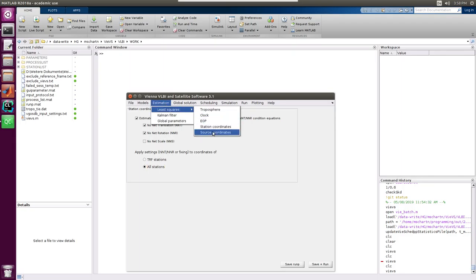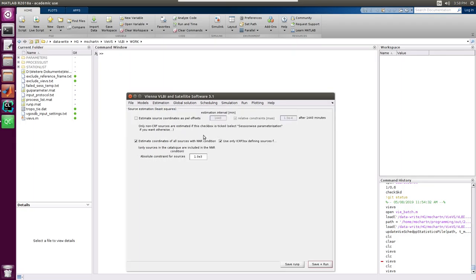And finally, let's have a look at the source coordinates, and for this demonstration I won't estimate sources, so let's deselect this option here. But in the end, what you want to estimate and how often and all that, this really depends on your session and how you want to do it. But in principle, the default value should be fine.